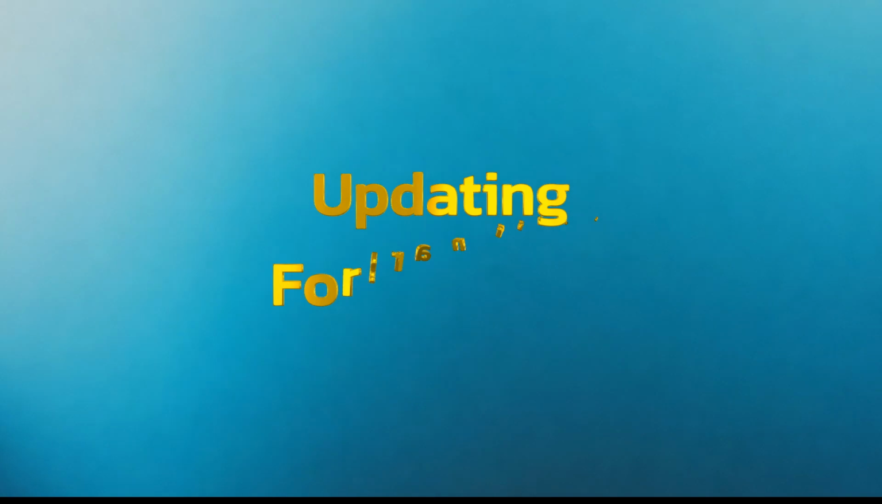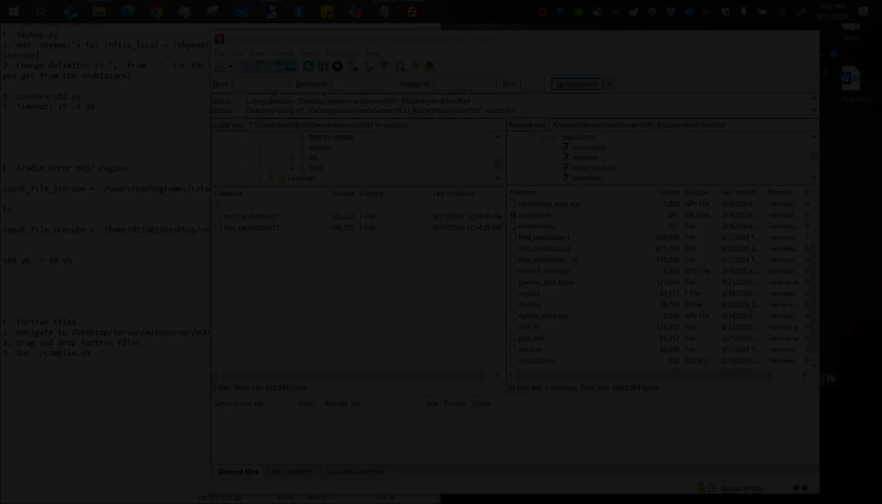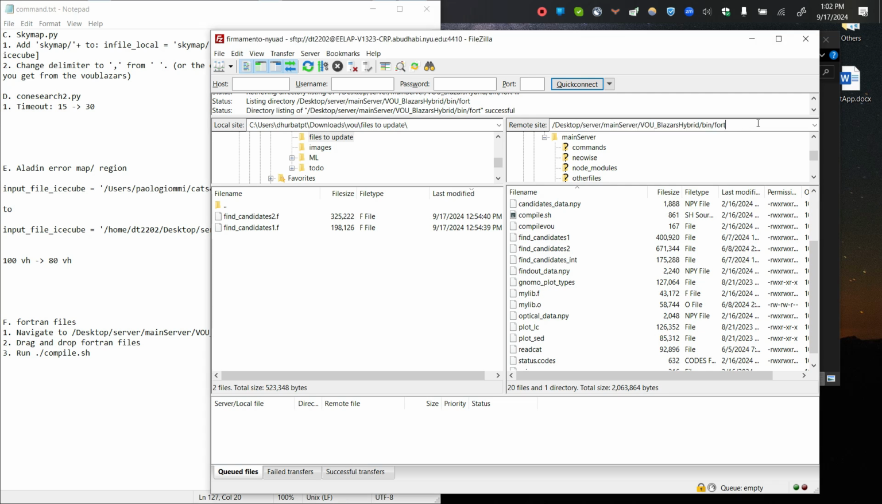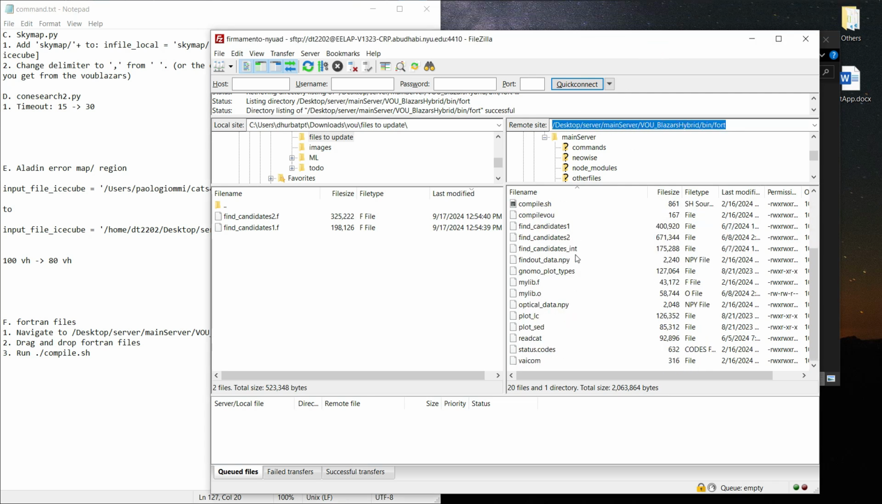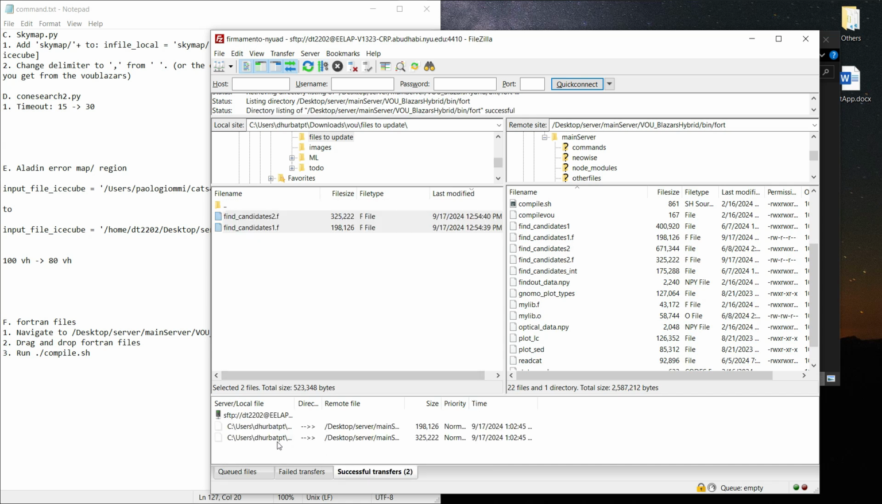In the final part of the video, I will show how to update the Fortran files. Let's get started. First of all, open FileZilla and connect to the server. Navigate to the Fort location as shown in the video. Then drag and drop the Fortran files in the Fort folder as shown using FileZilla. Make sure the transfer is successful using the status bar below.